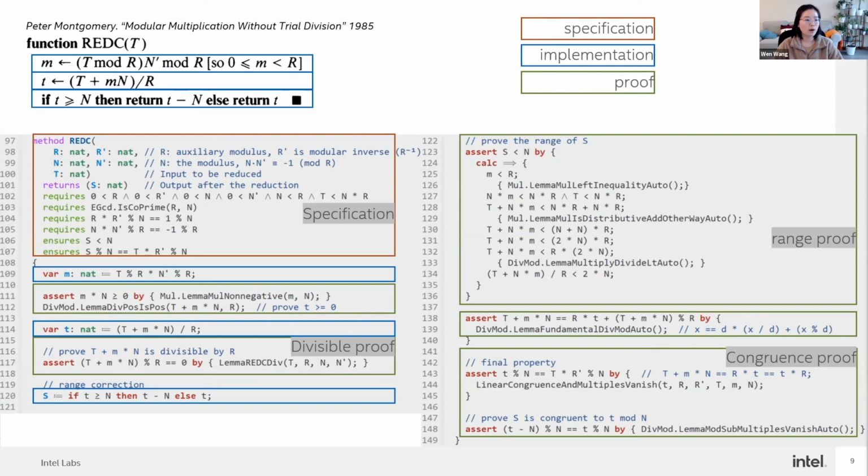And what about the proof part? The proof part, from my point of view, is the really interesting part. You can see there are three components. One is the divisible proof. When you actually add M times N into your input, you want to prove that it is divisible by R. So that's what the divisible proof does.